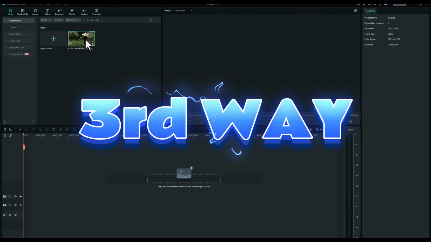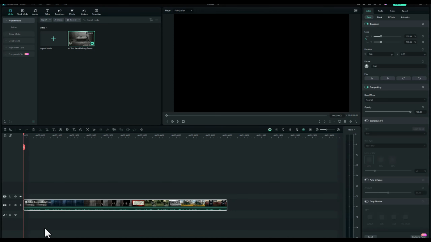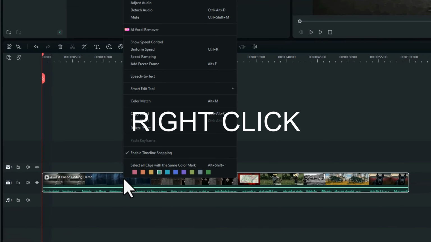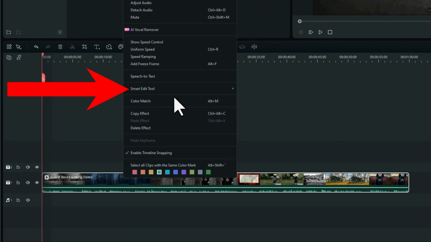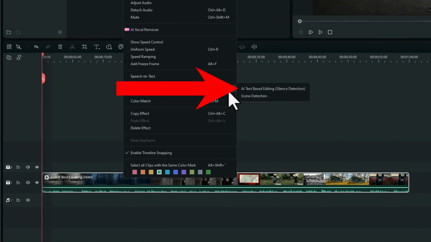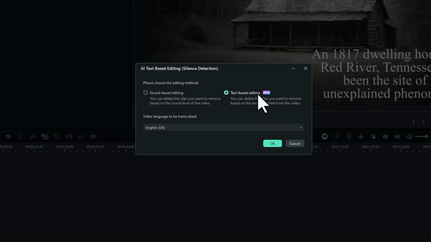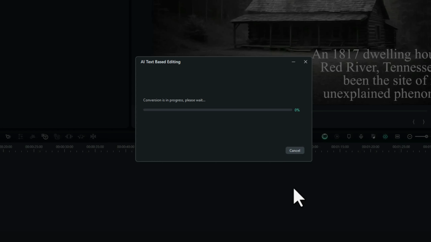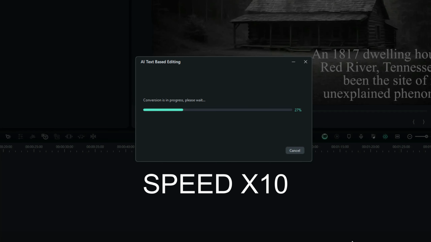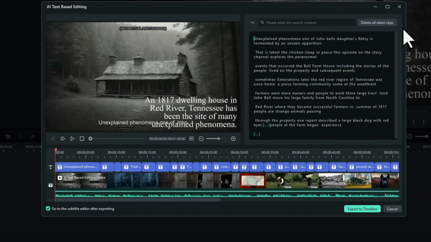The third way is if you actually have it on the timeline, you can now right click, go to Smart Edit Tool and choose AI text based editing from there. Again, let's choose our text based editing. Let it work its magic. And again, it brings you up to the same window.